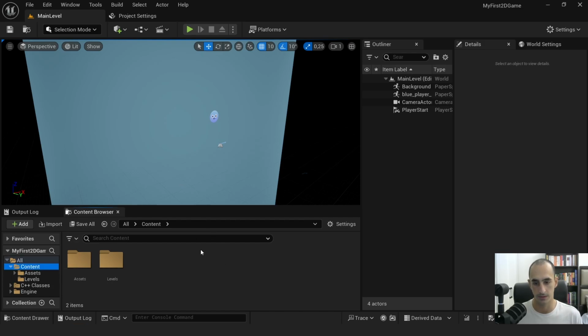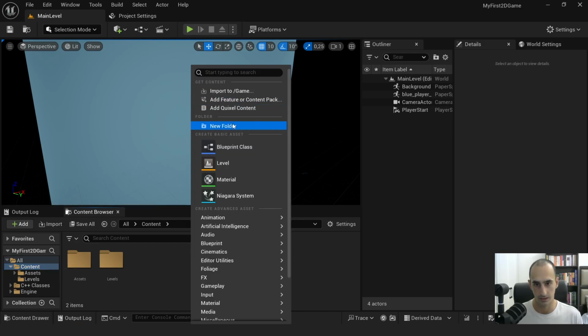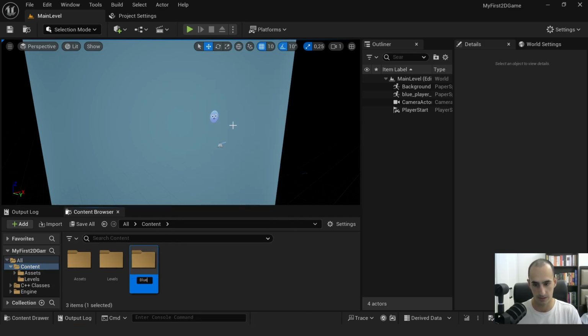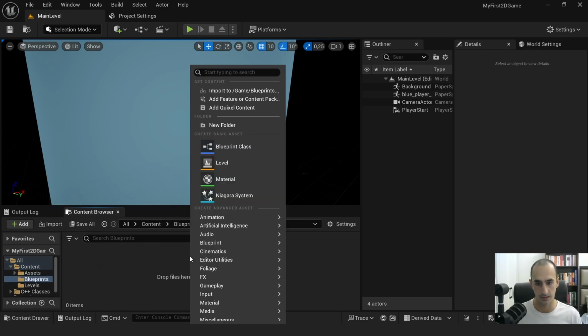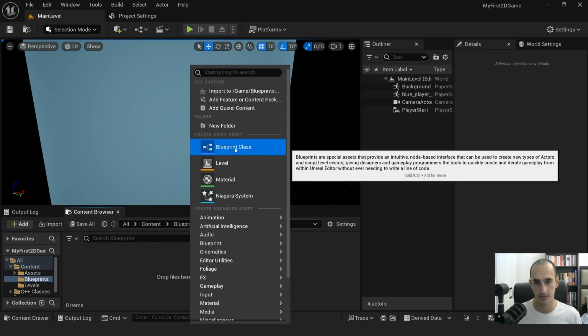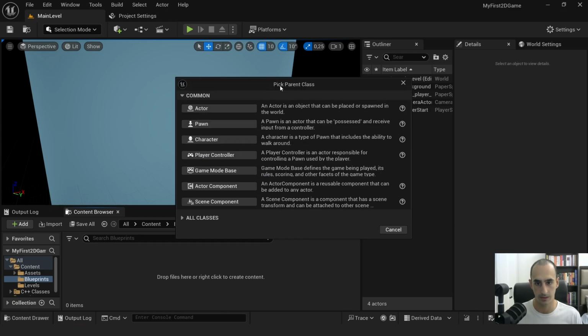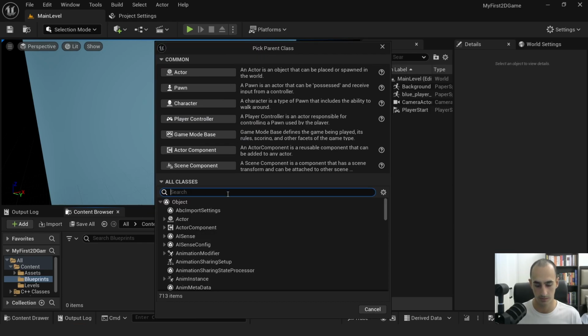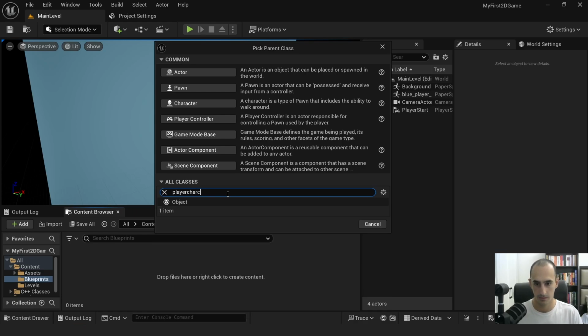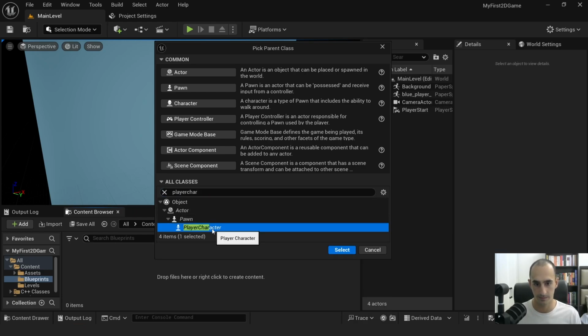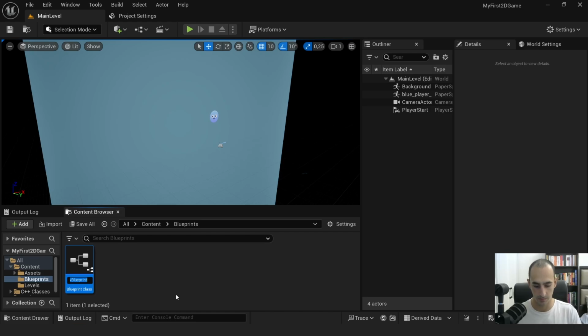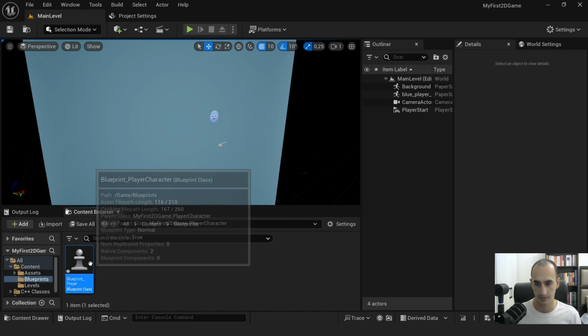In the content folder, we're going to right click, create a new folder, and call this blueprints. Inside of this folder, we're going to right click again, click on blueprint class, and from the list, we're going to do a search for player character. This one right here. The name is going to be blueprint underscore player character. Just like that. Let's open it up.